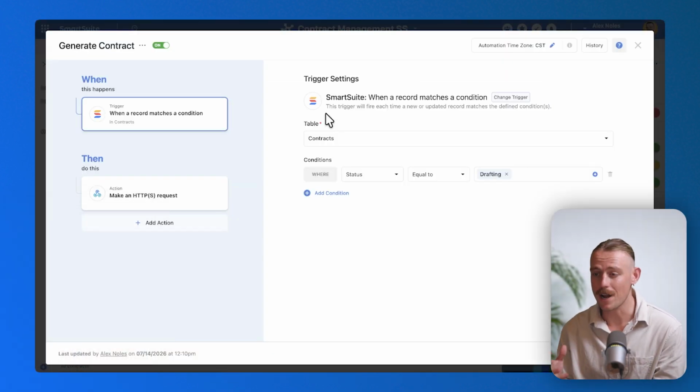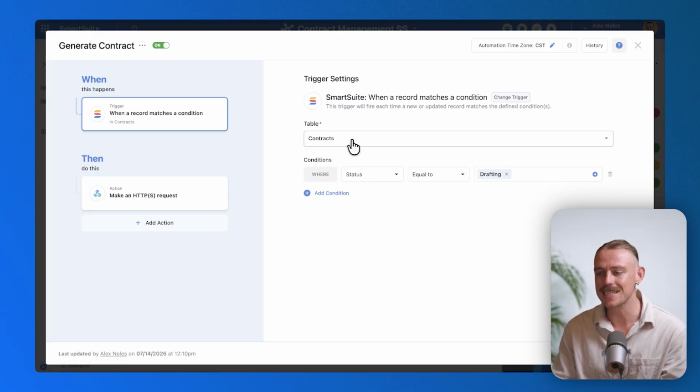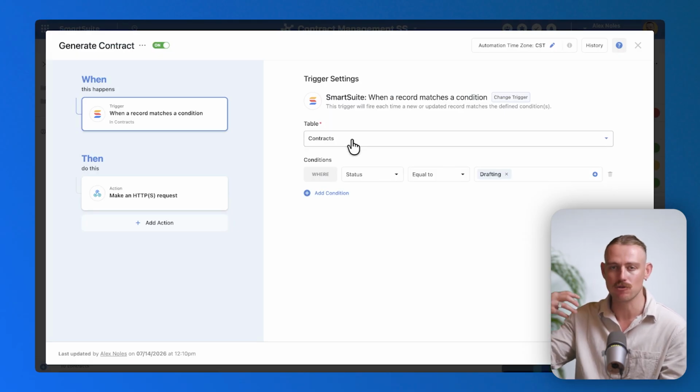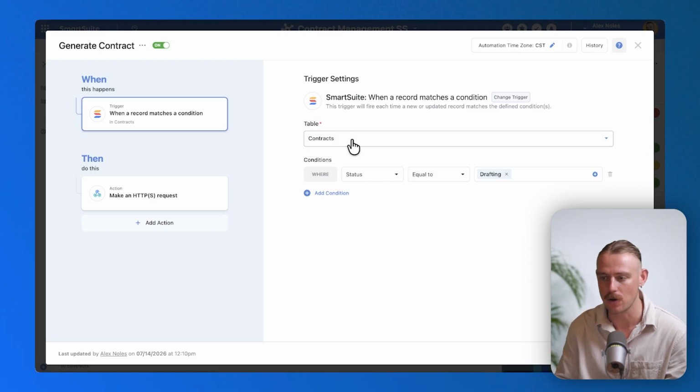Now, before a contract can be generated, we first need a contract record. But what's important here is that we're not asking users to manually enter every piece of information that's required for our agreement, for our contract.